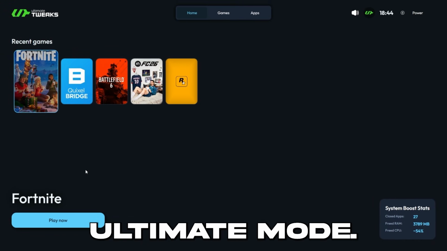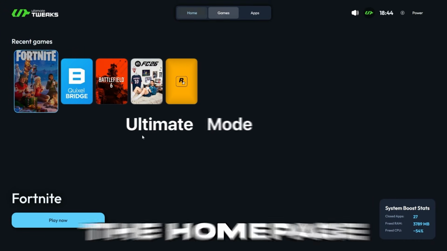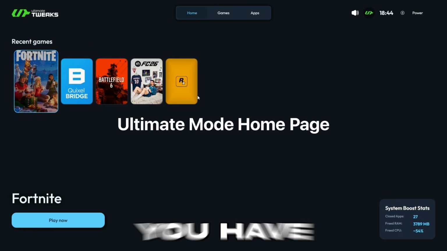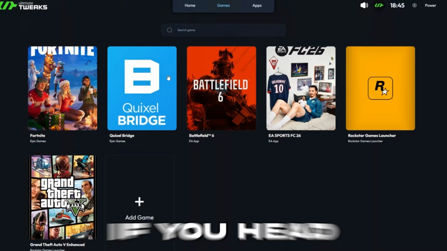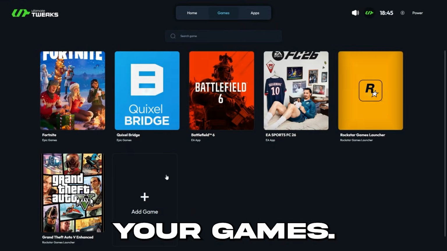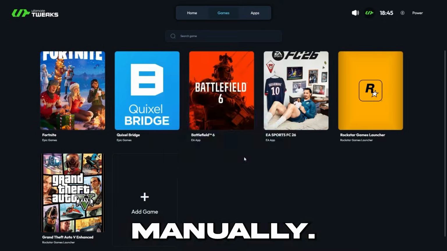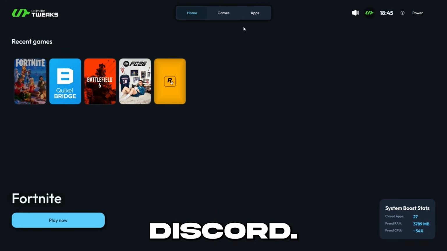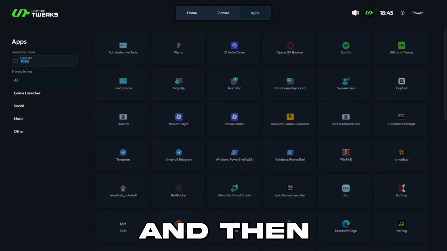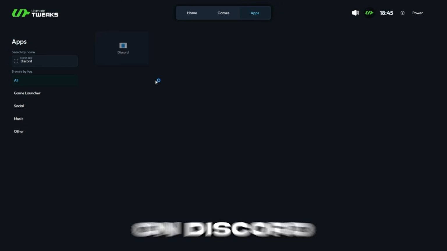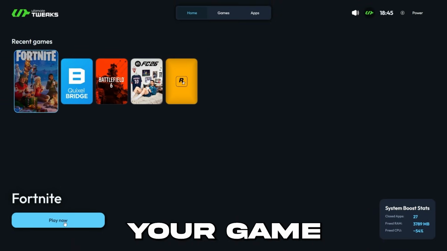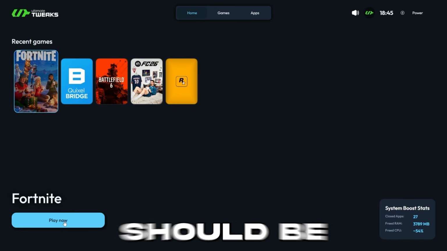So now we are inside ultimate mode, and as you can see, here is the home page where you can see all games you have installed in your PC. Then if you head to the games, you can also see your games. You can also add a game manually. Let's say you want to launch Discord, you head over to apps and then search for it, click on Discord and it should start Discord. Now all you gotta do, select your game and then click play now, and your game should be launched.